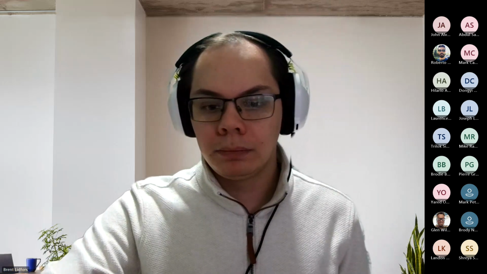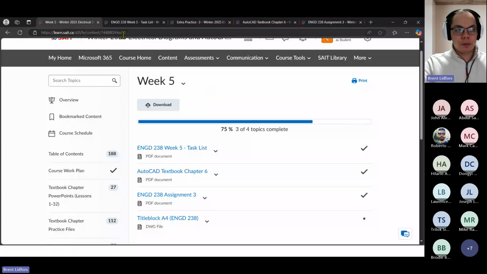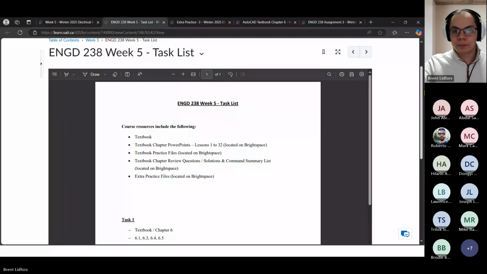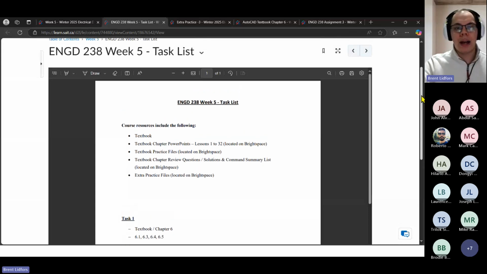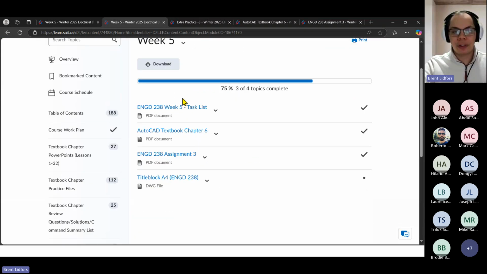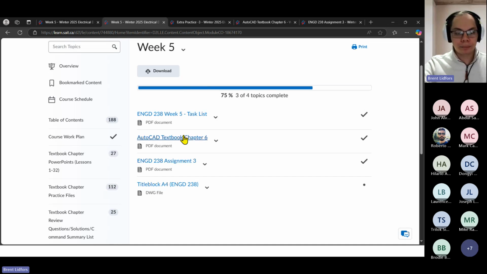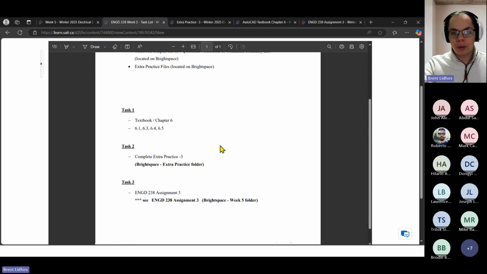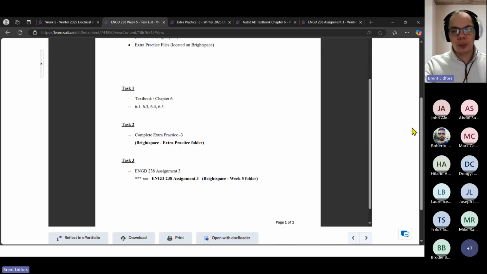What I'm going to do is go over our agenda for this week as well. So I'm going to share my screen again here. I'm going to flip over to our task list for this week. So, again, new weekly folders opened up for you guys here. You should have access to the week 5 folder now. In here is our task list. Same resources as per usual.